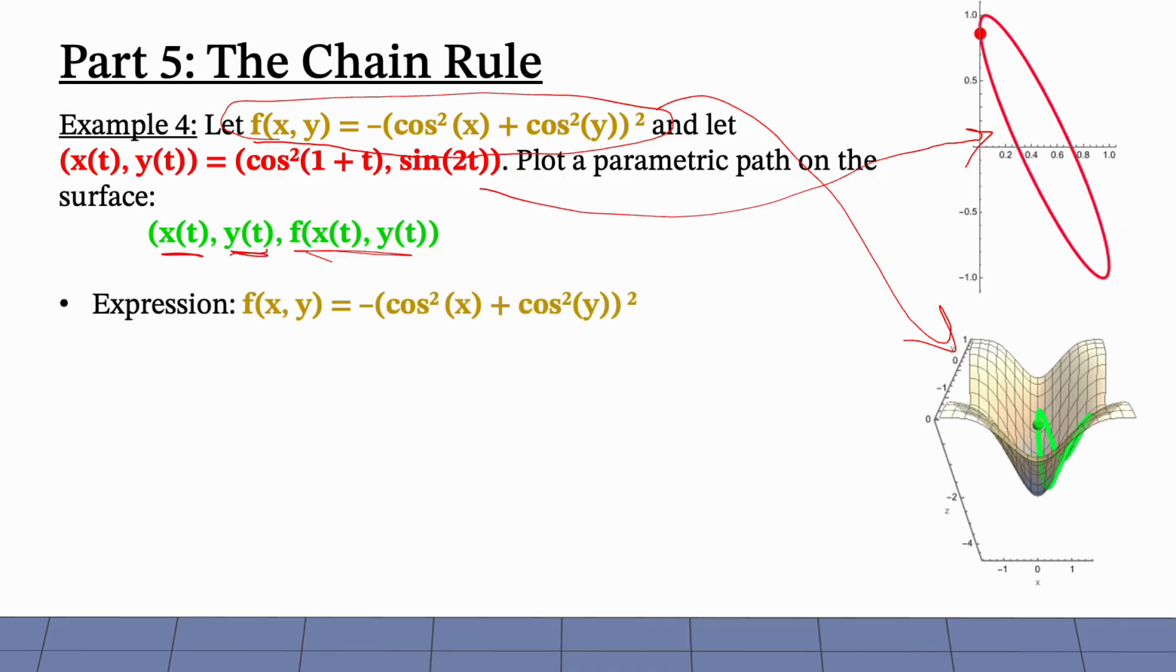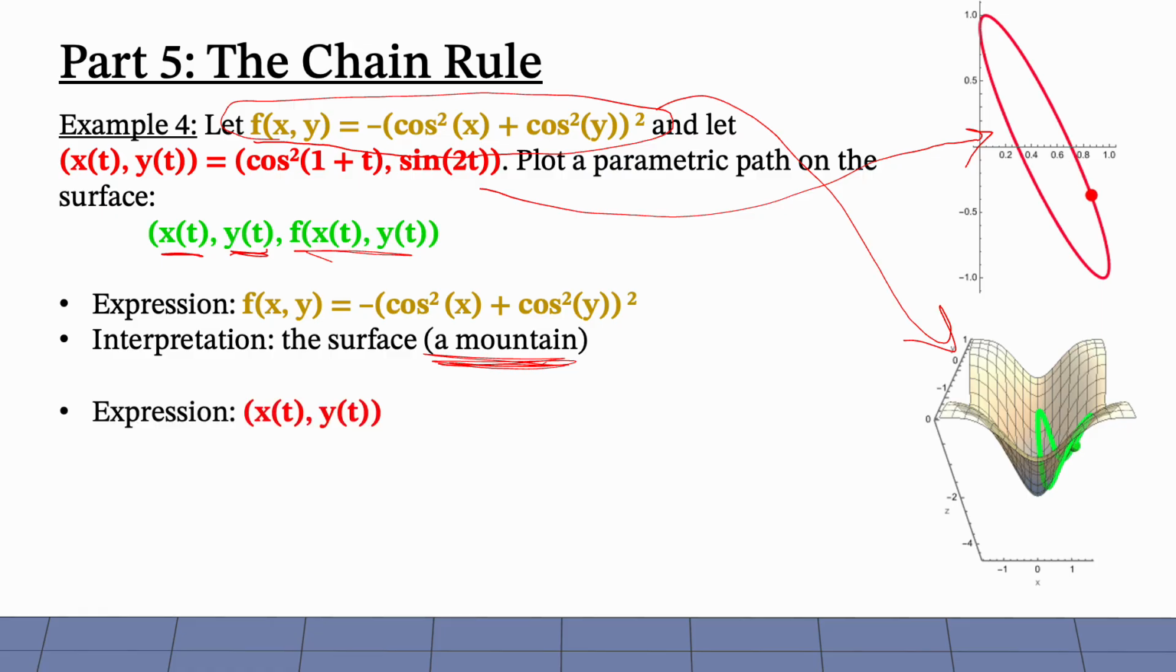So first of all, let's make sure we have some good analogies here. For f of x, y, I want you to think of it as a surface, but I want you to think of it as a mountain. Maybe you're traveling in Colorado and you're going hiking with your family. F of x, y would be your mountain, or in this case it looks more like a valley, but pretend it's a mountain. And then x of t, y of t, literally speaking, is a 2D parametric path.